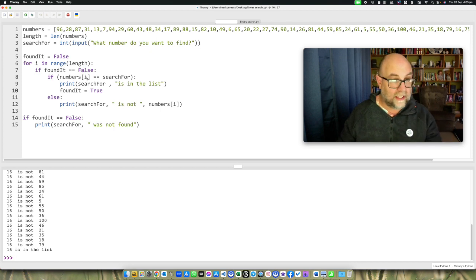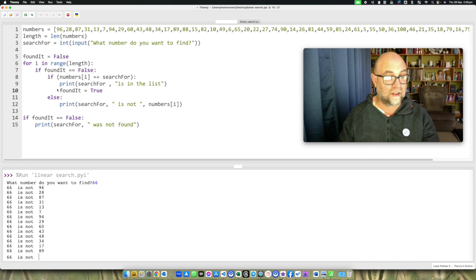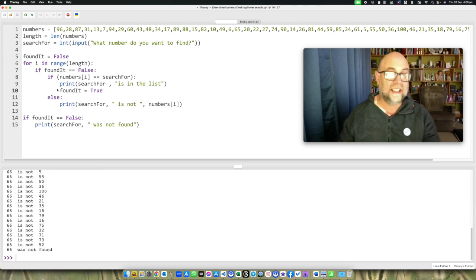So what's happening is it's trying to get them to match and it doesn't. So it just tells us this number is not this number, and it keeps going like that until it gets a match. Now, the last bit of the program, I'm just going to try and luck on a number here that is not in the database. 66 was not found. So at the end of the program, I have just said if found is still false, then just tell me that number isn't found.